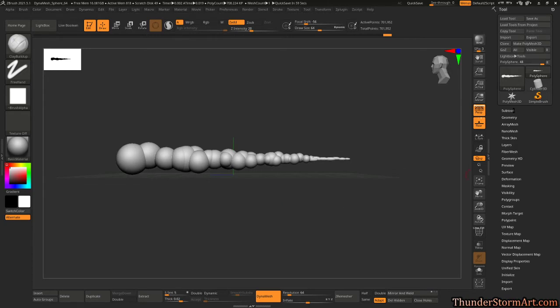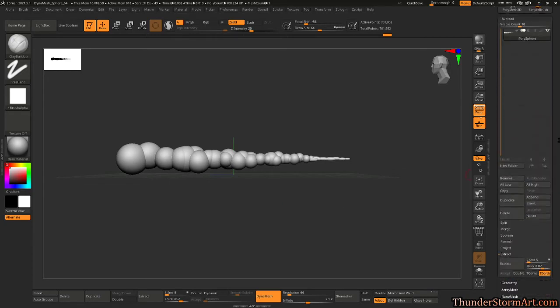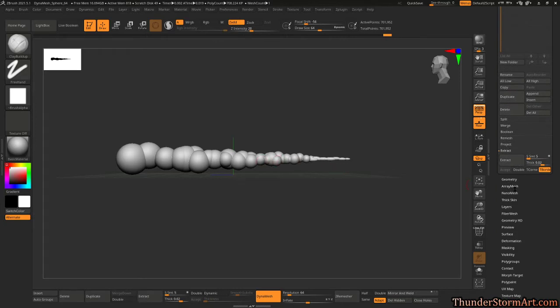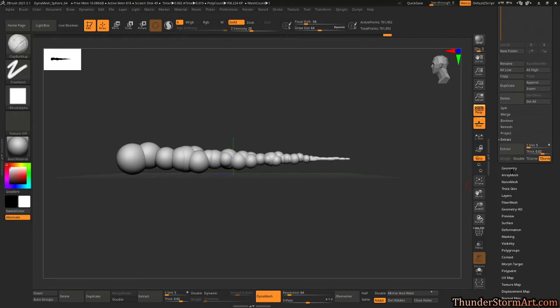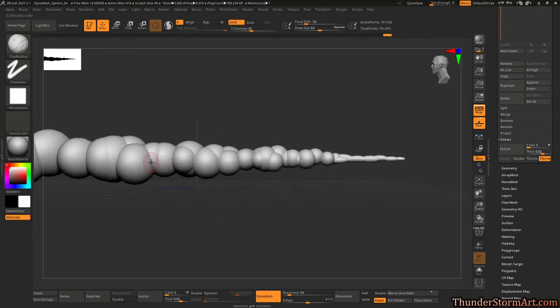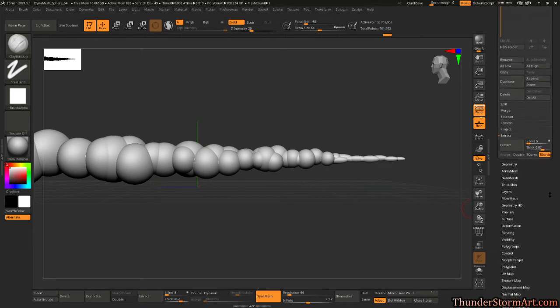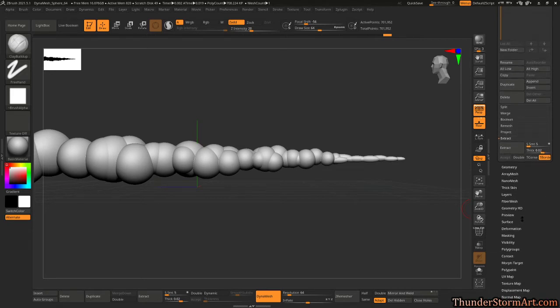So we're gonna go ahead and hit Dynamesh, just weld it a little bit. We'll keep it pretty low poly at first, because we don't want those super sharp seams over here. Just want it to feel pretty good.